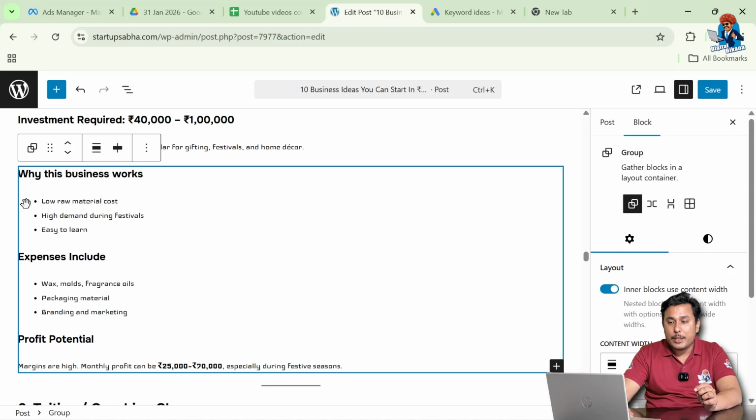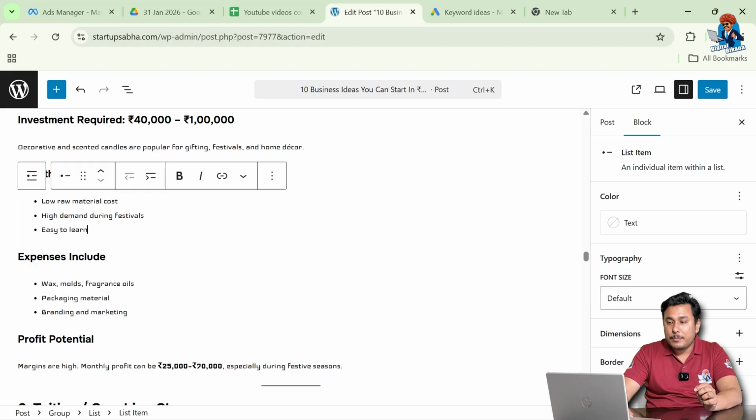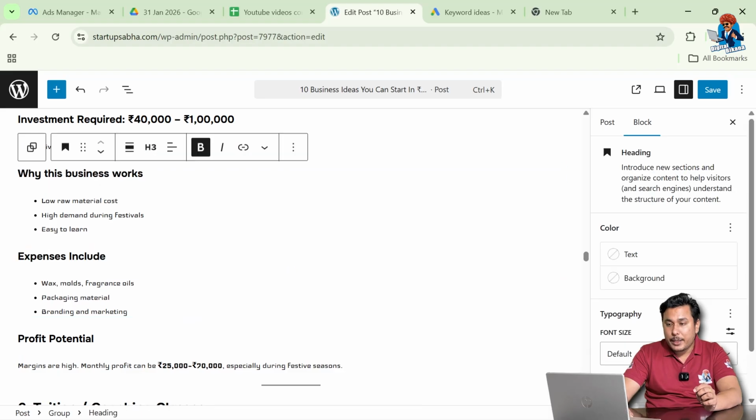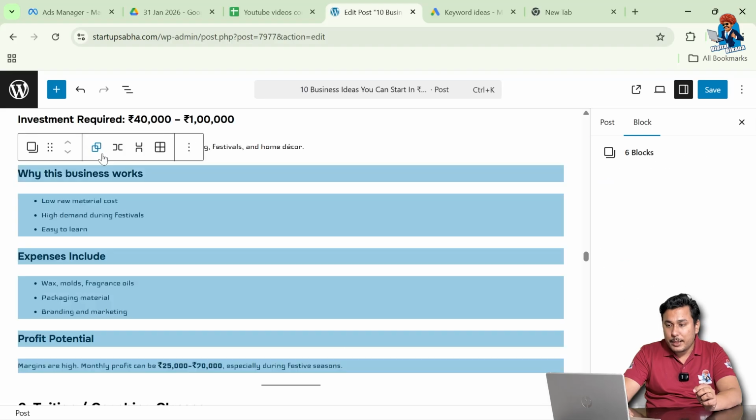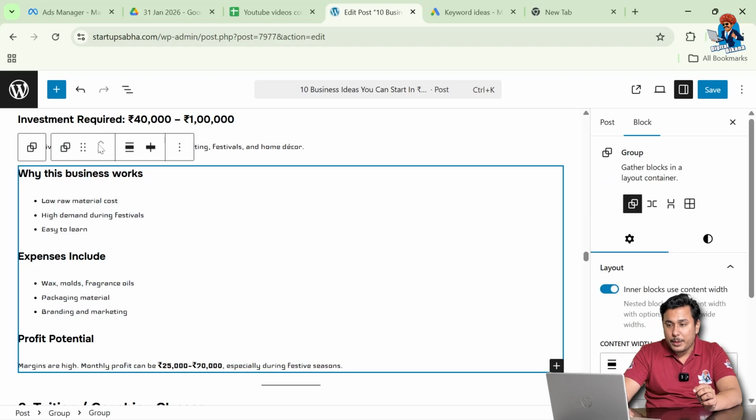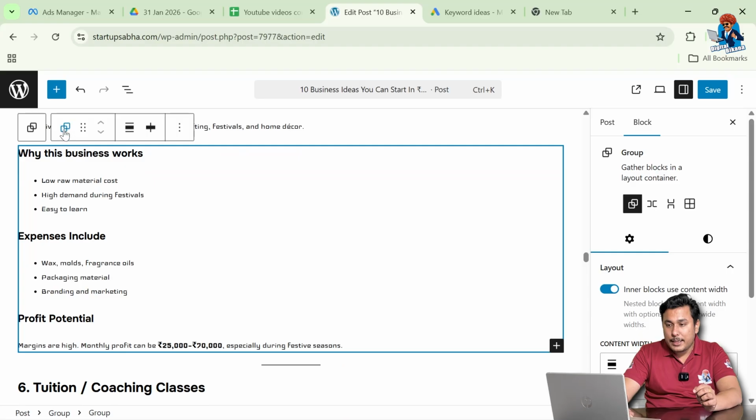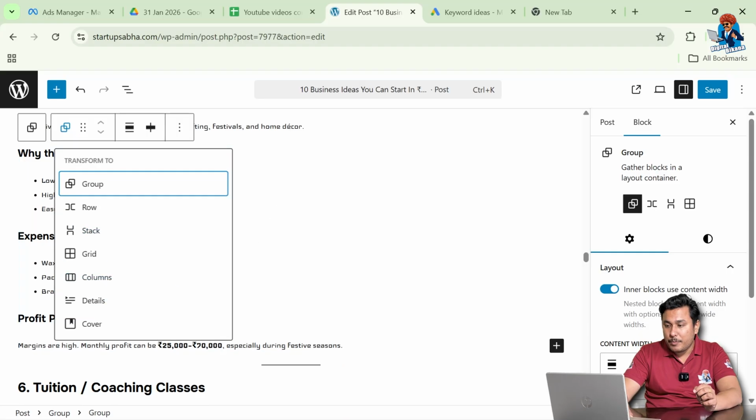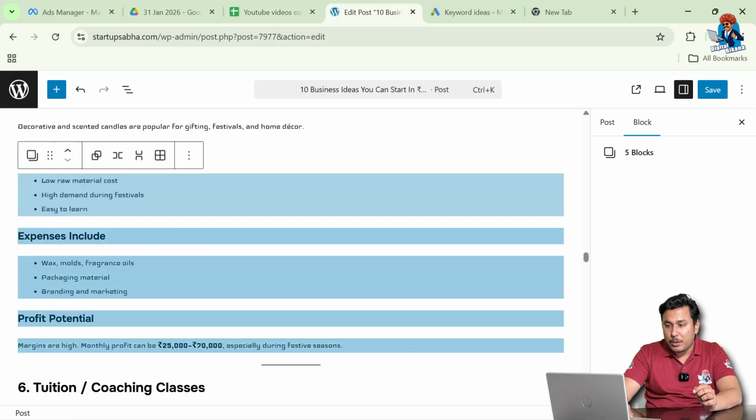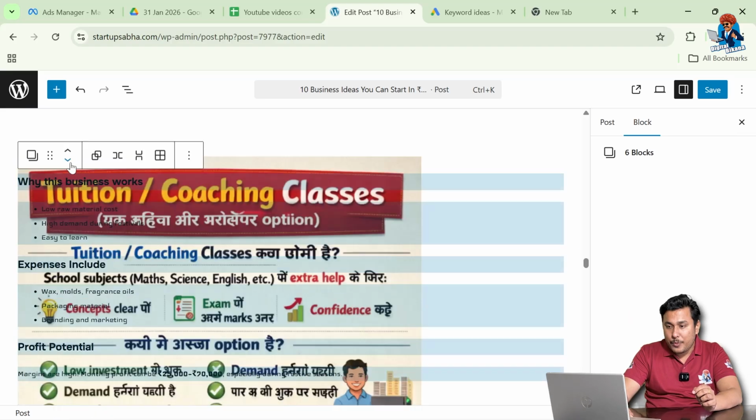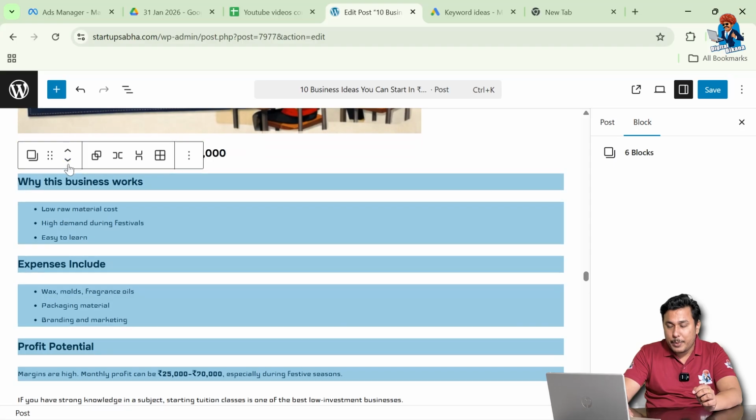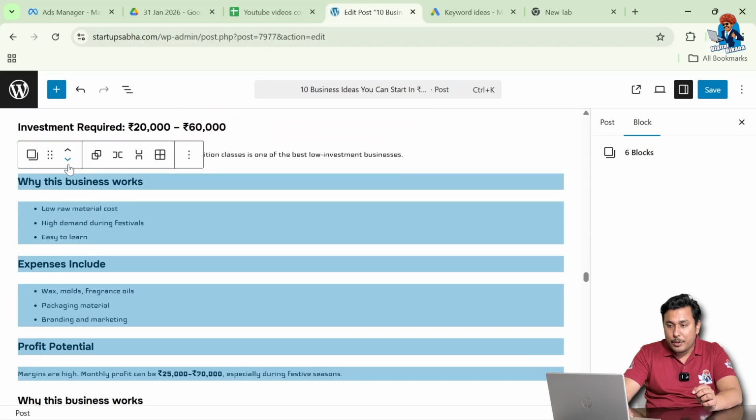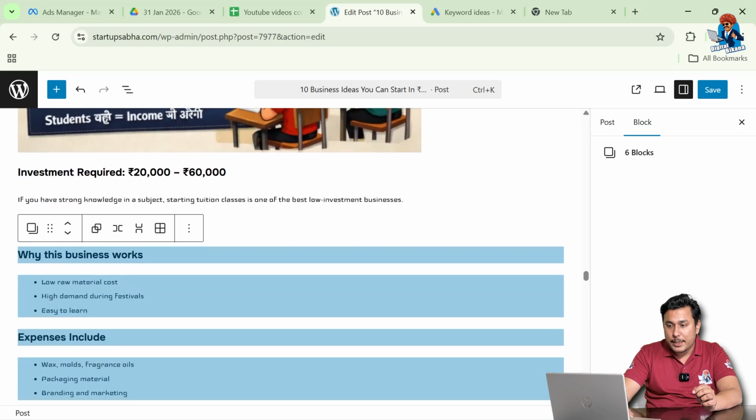When I click on this block somewhere, let me select again and group these blocks. Okay, I have clicked on Group, so these have been converted into a group. Now I can simply move these blocks all together, move down. So this is how you can move these grouped blocks simultaneously.